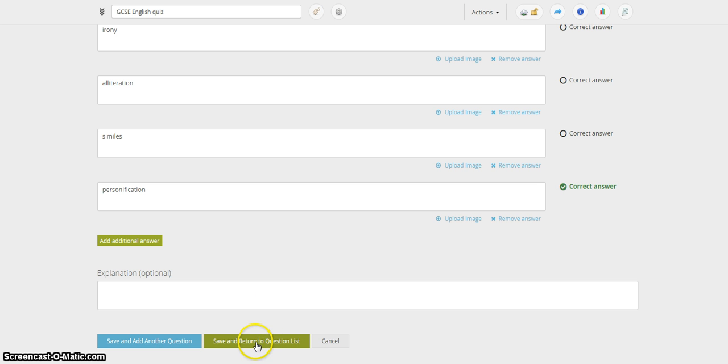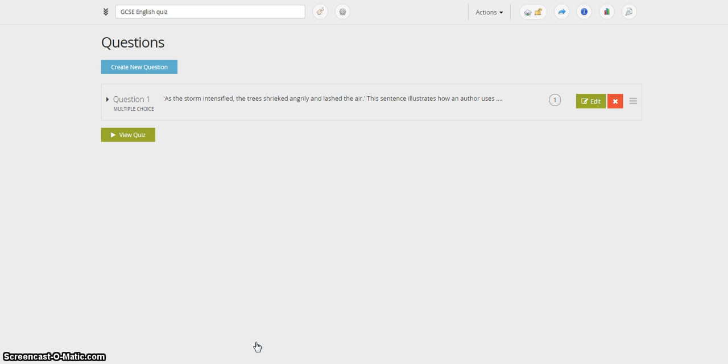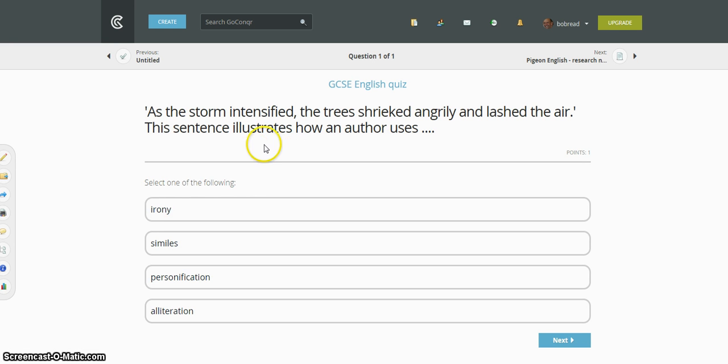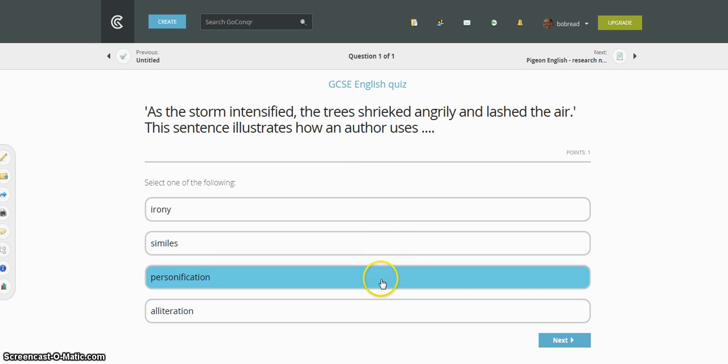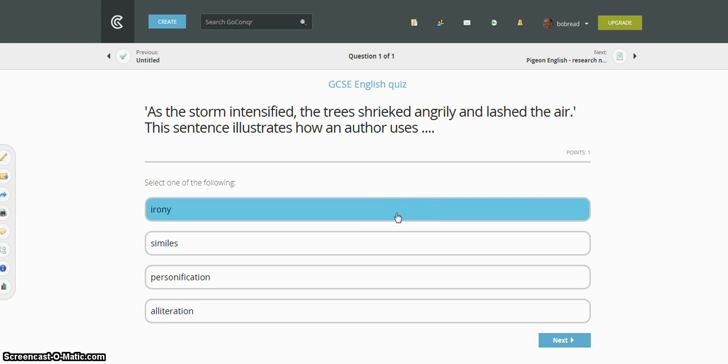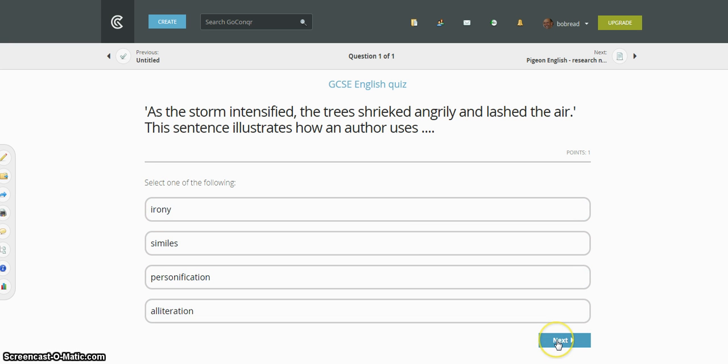So if we just click on Save and Return to Question List, you can see that we can now add a new question. It could either be another multiple choice question, or it could be checkbox or a true and false. We'll actually just view the quiz by clicking this button here, and that shows us. We can just quickly proofread that. As the storm intensified, the trees shrieked angrily and lashed the air. And then you've got these different options here that the students can choose from. This is where you would then click to move on to the next question, but we've only inserted one question into this particular quiz so far.